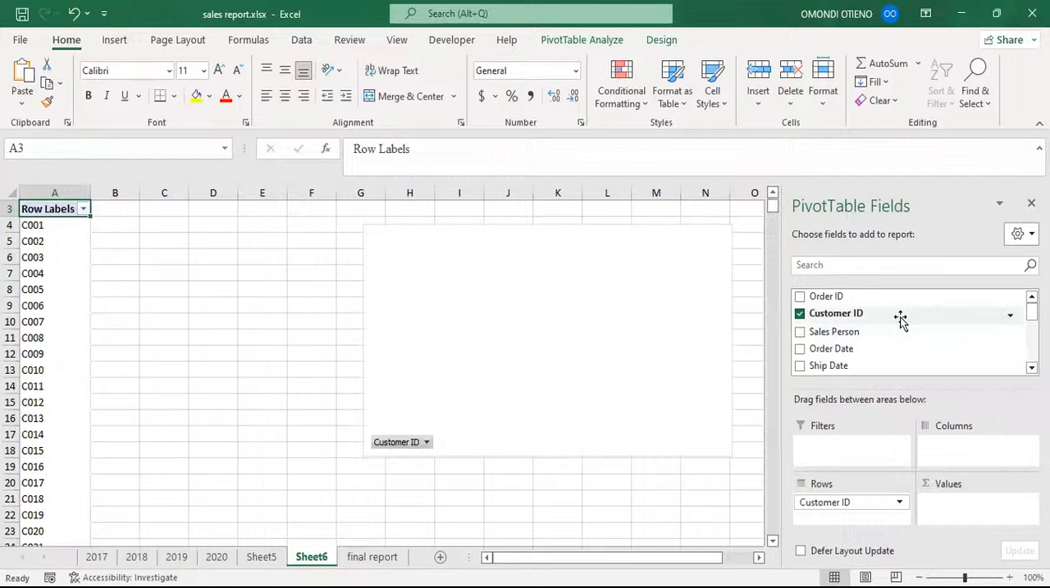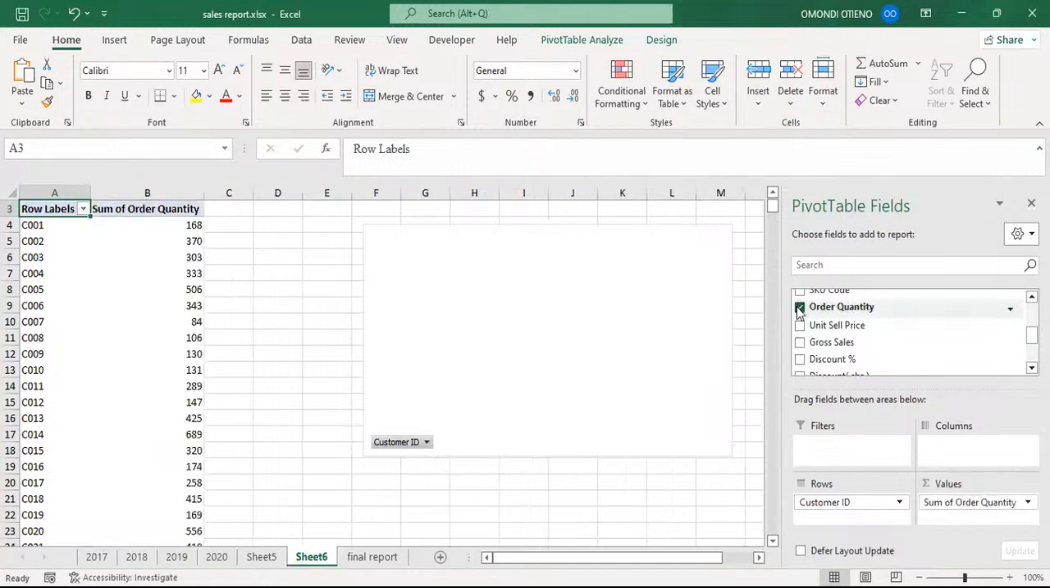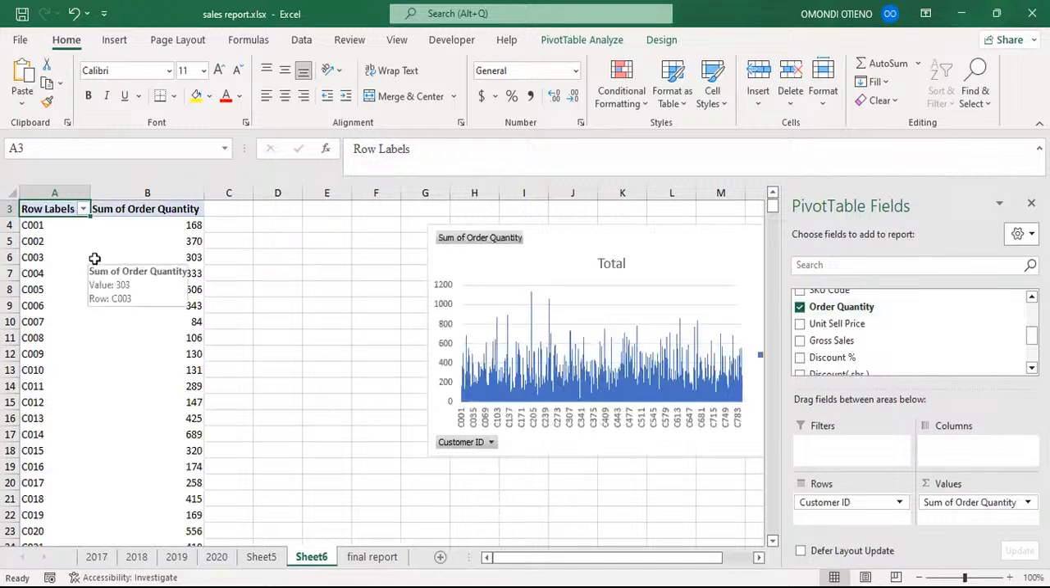And then we want to see the total sales. Maybe in terms of quantity, we want to give them quantity discount. So we are looking at the order quantity. As you can see, it is not something that you can easily interpret and even make sense out of for the graph here.